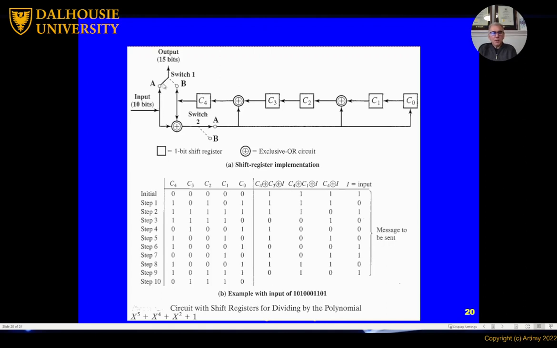When we finish sending all the bits of the data, we switch to position B on the switch. At that time, the actual CRC becomes ready, and the content of the registers here is the CRC. So we start passing the content of the registers to the output, which means we are sending the CRC. So this is the circuit that does the calculations for us. It doesn't need complex calculations, just shift registers and XOR operations. I may leave the actual steps for some other time, since there is an easy way to understand them rather than going through this slide. But I want to show you how to design the shift registers.